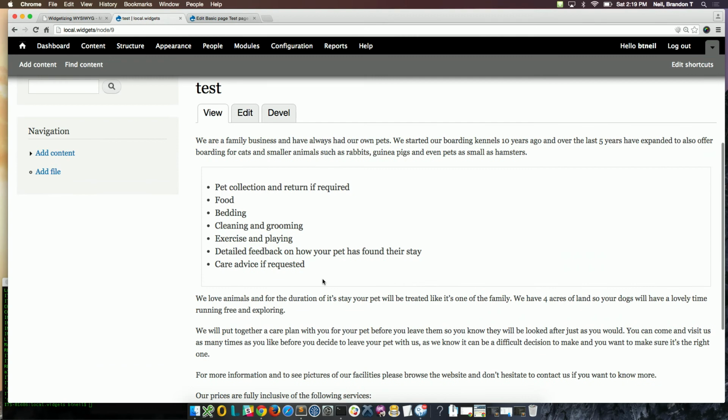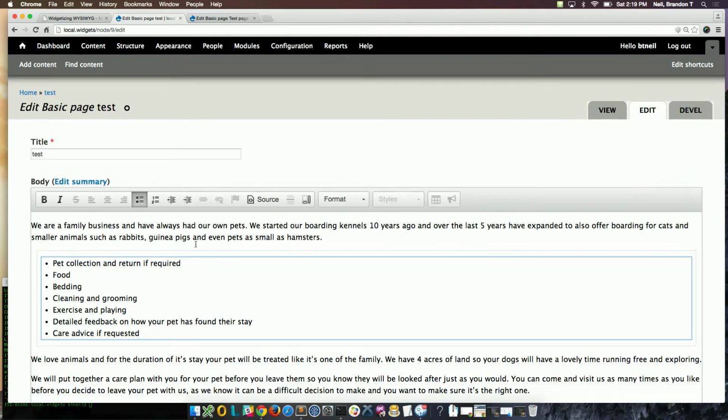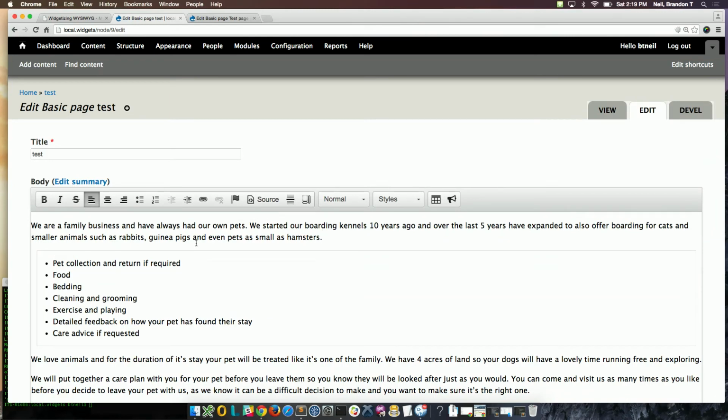So already on the front end, you can't see it here, but there is a very fine border around it. I promise. And on edit, I also get the fine border around it. It's there, I swear.